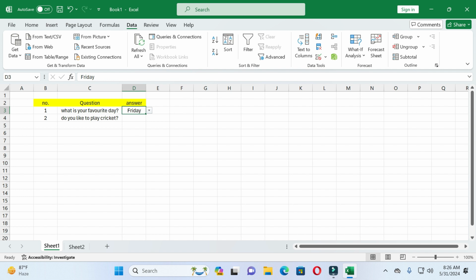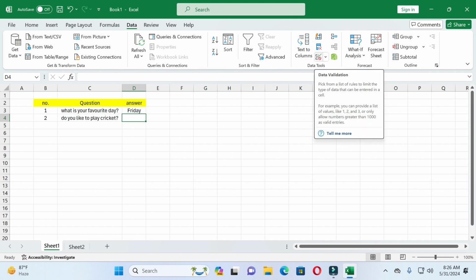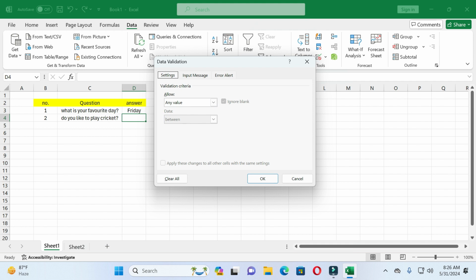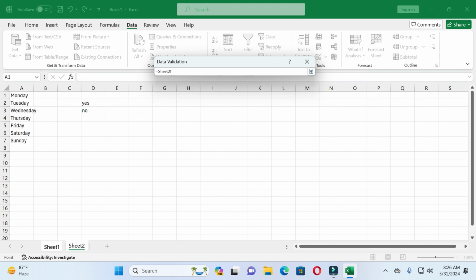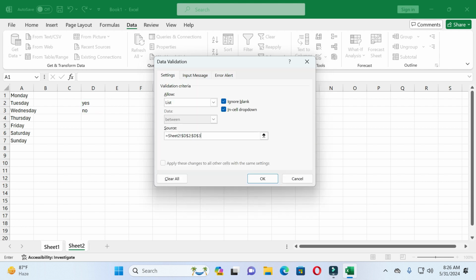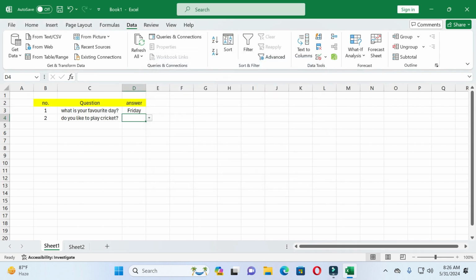You can see another question, do you like to play cricket? Again select these cells. Go to Data and then click on the Data Validation option. Here you again select List. After that click on Source and then open the new sheet where you created your data. After selecting this, open it and then click OK. You can see when I click on it, I can select easily.